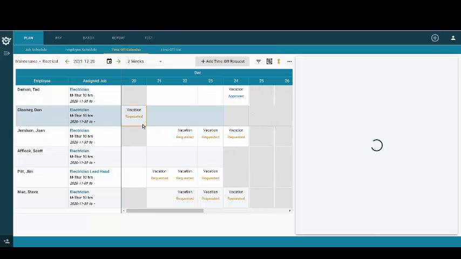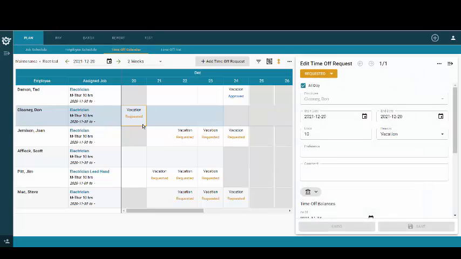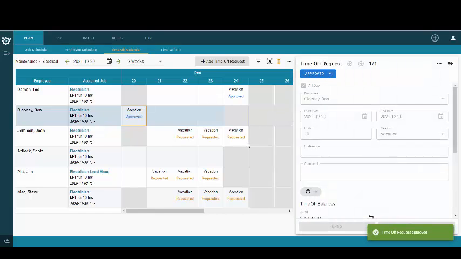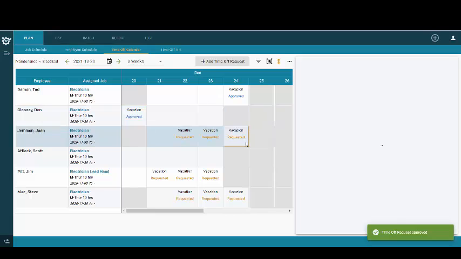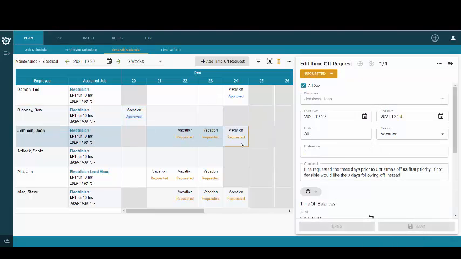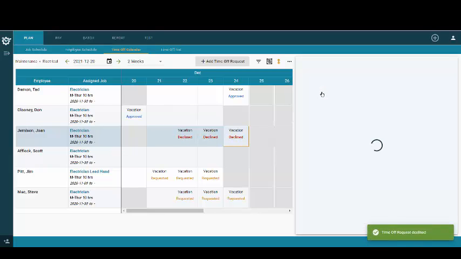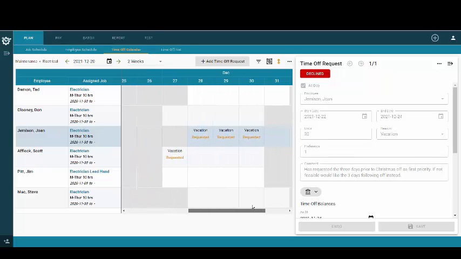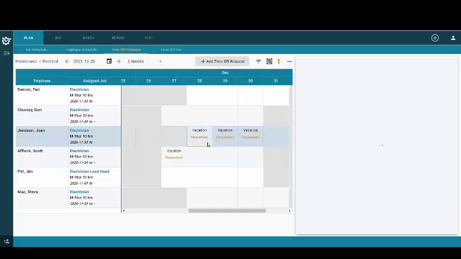Dawn's request on the 20th does not conflict with any other time off requests, so we can approve that one as well. Next, we've got Joan's 2 requests. We can see that her first request for the 22nd to the 24th do not work because they conflict with Tad's time off on the 24th, so we're going to decline her first request. However, she has the highest seniority and there's no other requests set for this week, so we can go in and we can approve her request.